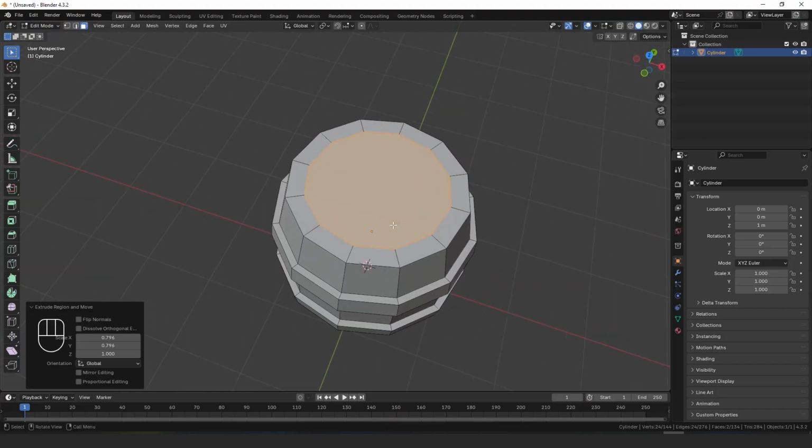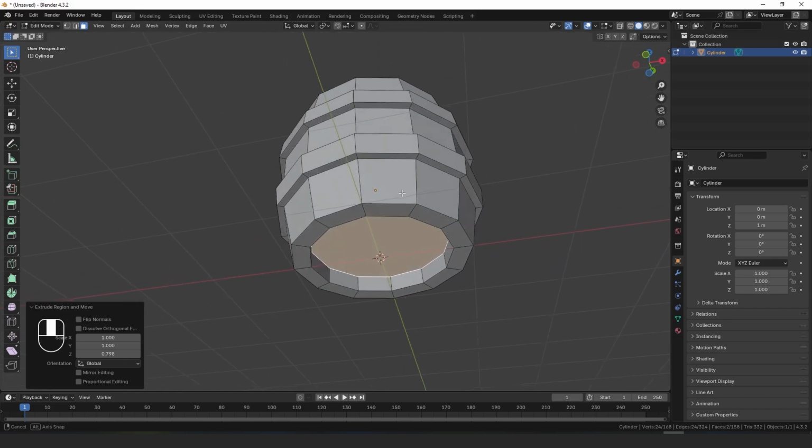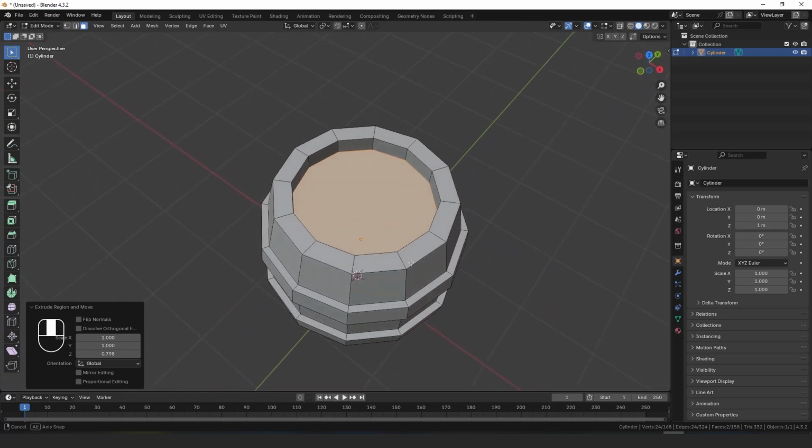And I want to make a bit of an indent. So I'm going to press E. You notice if I pull up and down, the bottom here goes up and down, which is kind of weird. So I'm going to press S, Z. So that way it only moves up and down. And I'm quite happy with that lip. You notice at the bottom, it's symmetrical at the bottom. So I'm very happy with that.